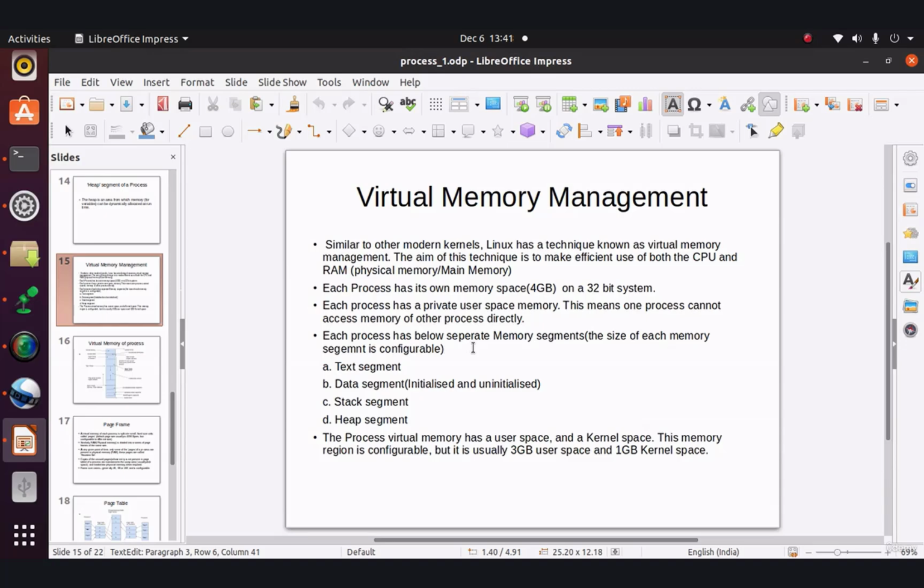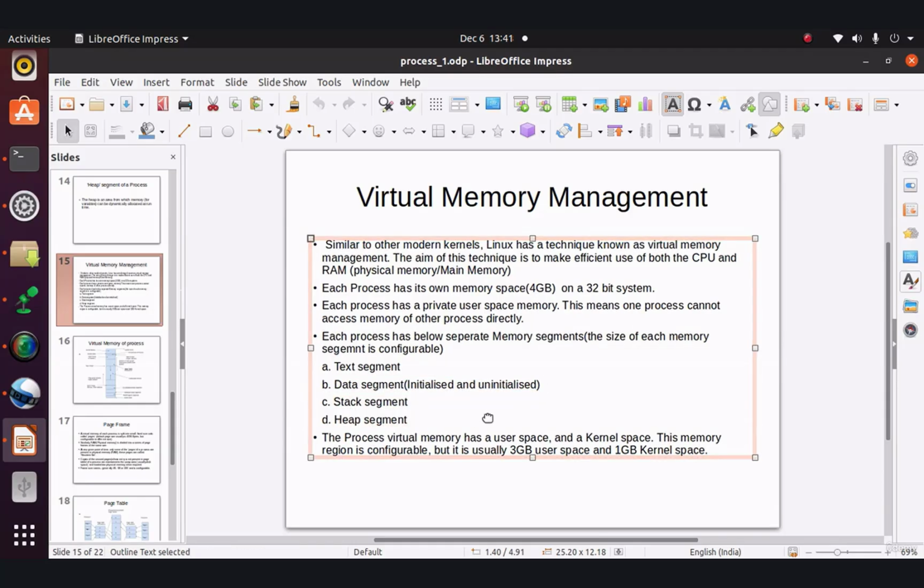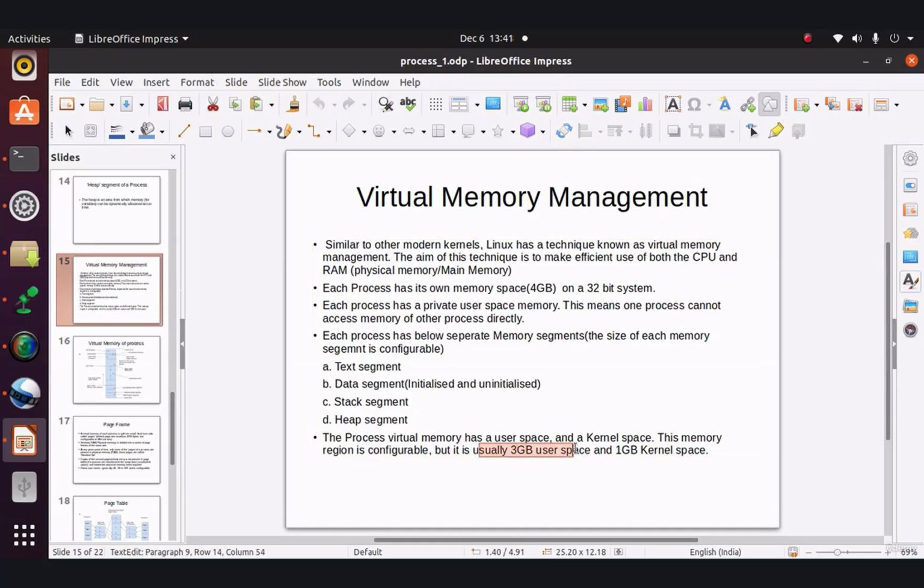As we have discussed in previous video sessions, there are different memory segments of a process like the text segment, initialized and uninitialized data segments, stack segment, and the heap segment. Usually on a 4 GB memory space, the first 3 GB is user space and the top 1 GB is the kernel space. Let's see this using a diagram.